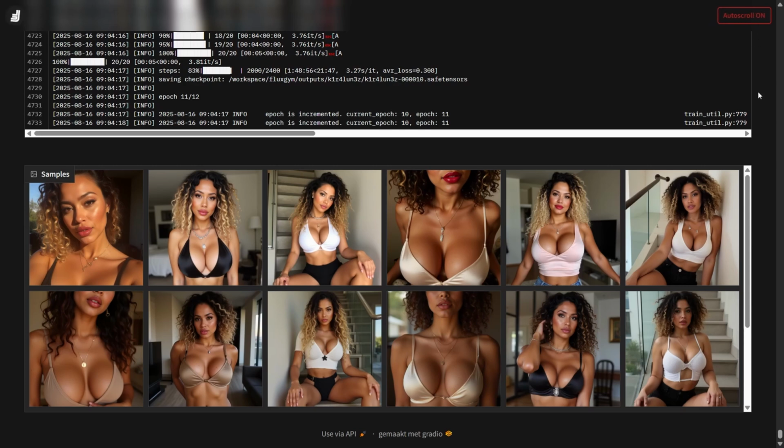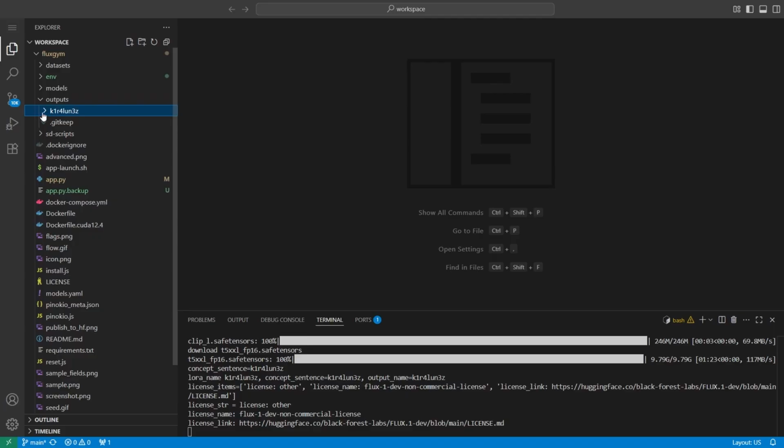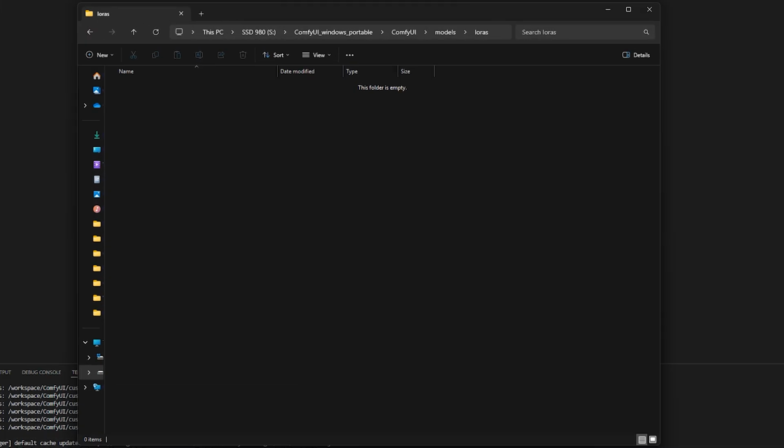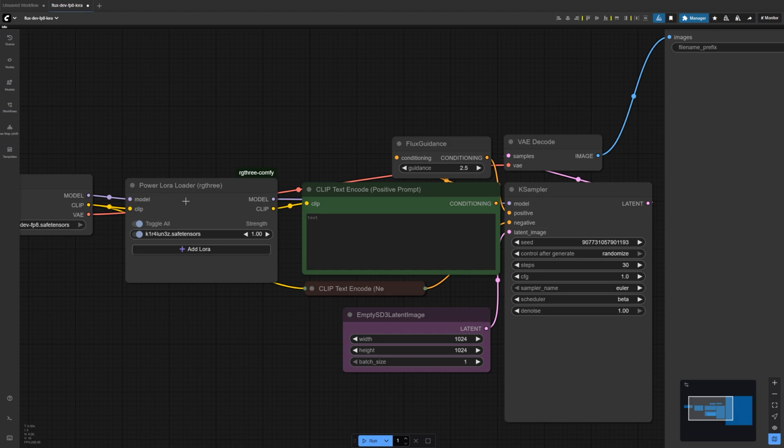And after about 2 hours on a 4090, you'll have your very own trained LoRA ready to test. Once your training finishes, download the LoRA files from VS Code Workspace and place them inside the model/LoRA folder. That way, ComfyUI can recognize them. Now let's test it. Open up the Flux Dev LoRA workflow in ComfyUI, find the LoRA loader node, and select your trained file. Don't forget to enter the trigger word you chose earlier at the start of your prompt.